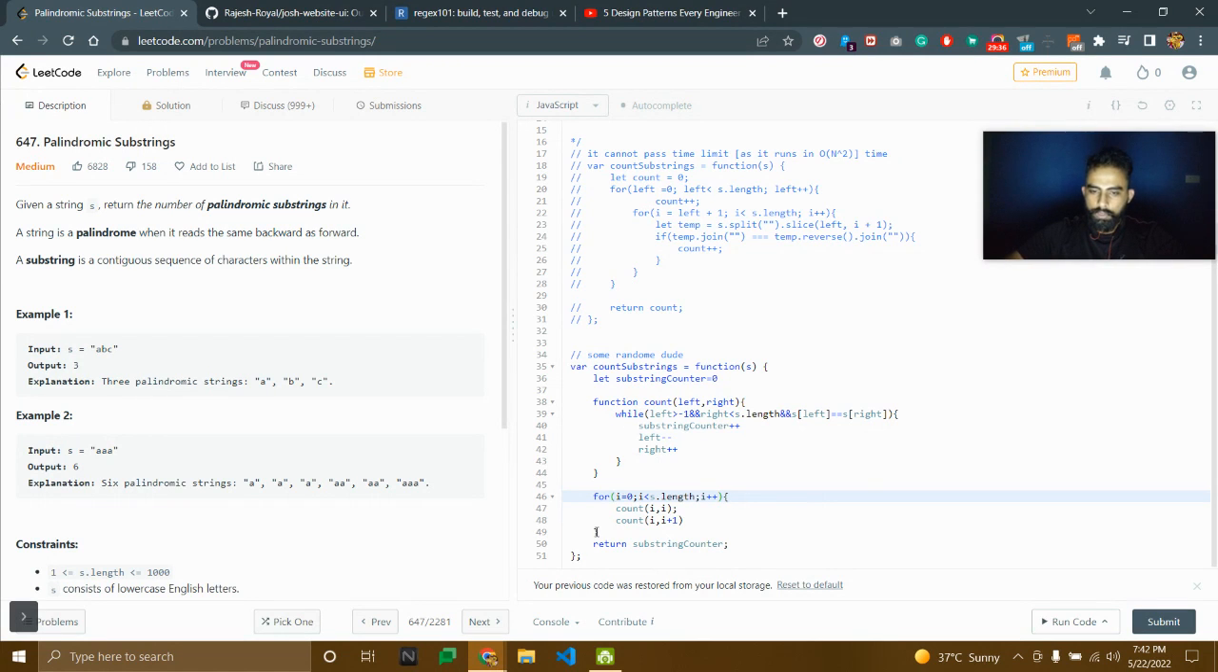So this dude is running a loop for each counter. First it's sending 0 and 0, so left is 0, right is 0. While left is greater than minus 1 and right is less than the string length 3, yes. Left 0 is greater than minus 1, yes. Right is less than string length 3, yes. And s left equals s right, yes. So substring counter will be plus plus. Substring counter plus plus and left minus minus and right plus plus. So left is minus 1 and right is 1, so this loop ends, and we have our counter plus plus one time.